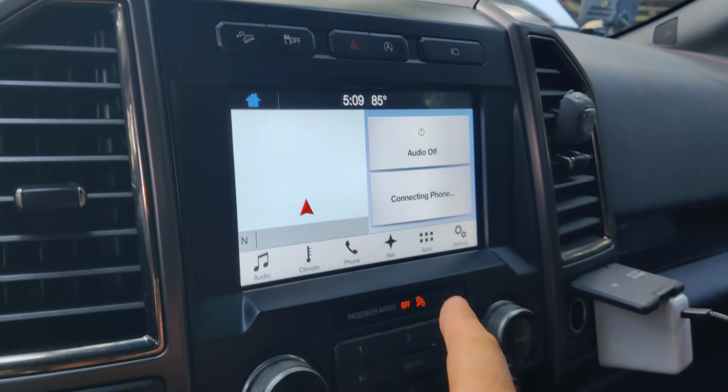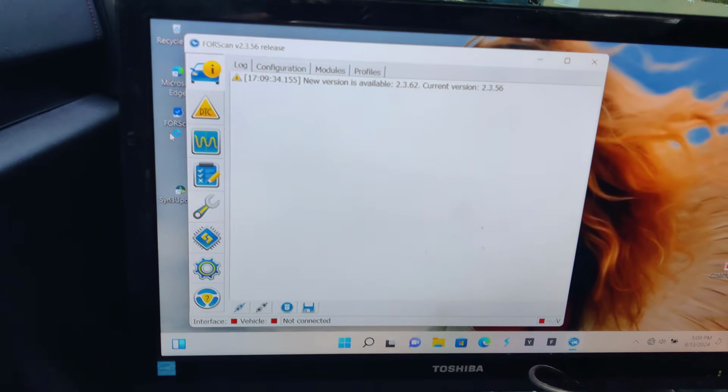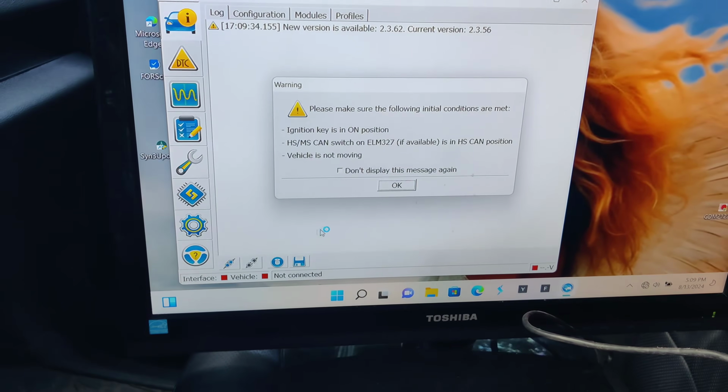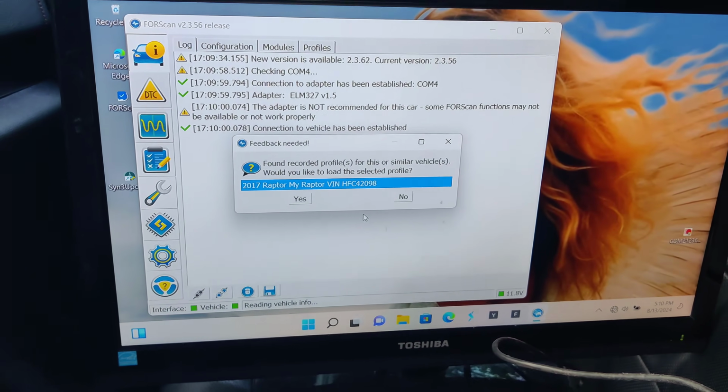Use FORscan to change your splash screen into any of the ones already saved in the APIM module. I'm going to show you how right here. So we're in FORscan, you're going to connect your vehicle, make sure it's set. We're going to fast forward through all this, you don't need to see it.